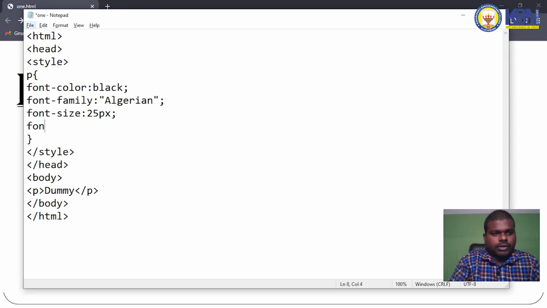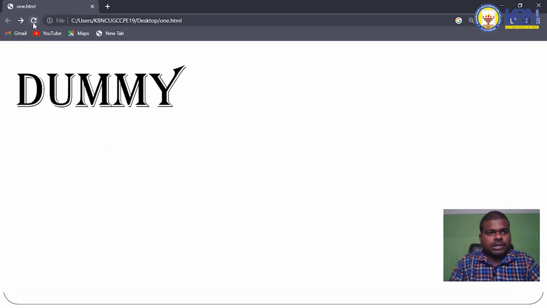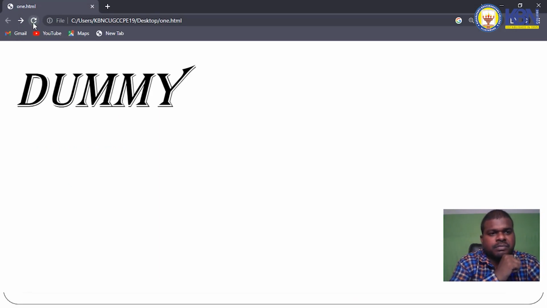Now font style, I'll add italic. After that I'll be adding font weight. So what? I am adding the boldness also. So now see, if I execute this program, we have an italic text with too much bold and also in the font of Algerian. In this way we can customize a piece of text in CSS.